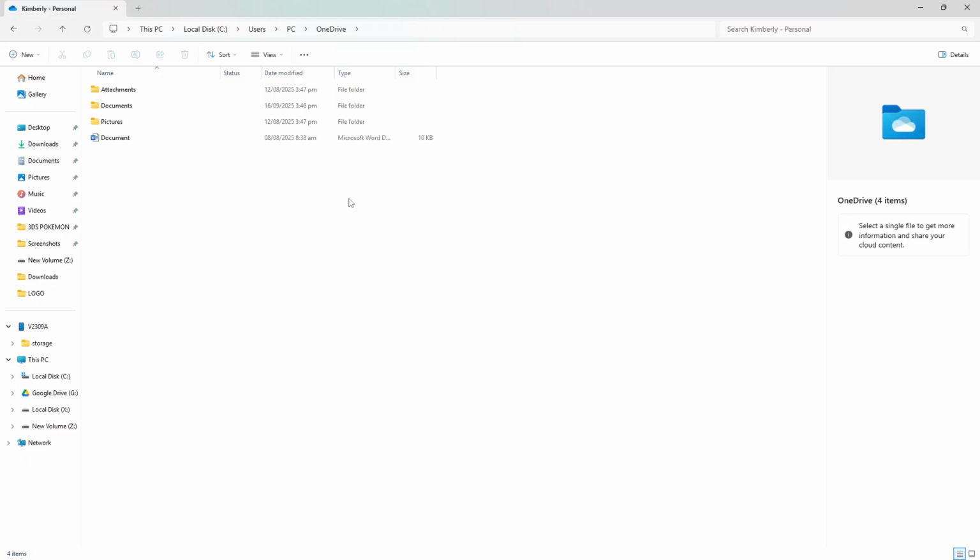And there you have it, you've successfully switched your OneDrive account following these straightforward steps.